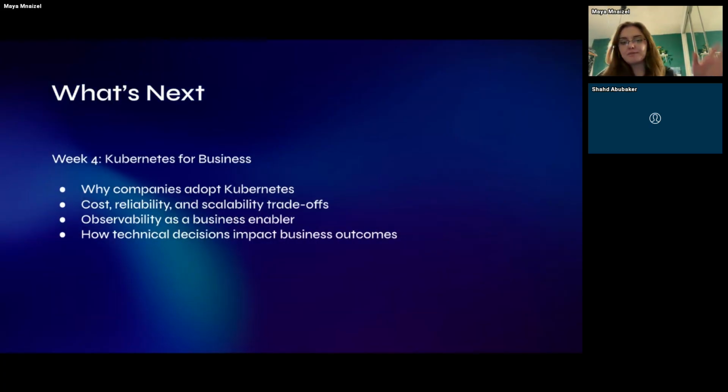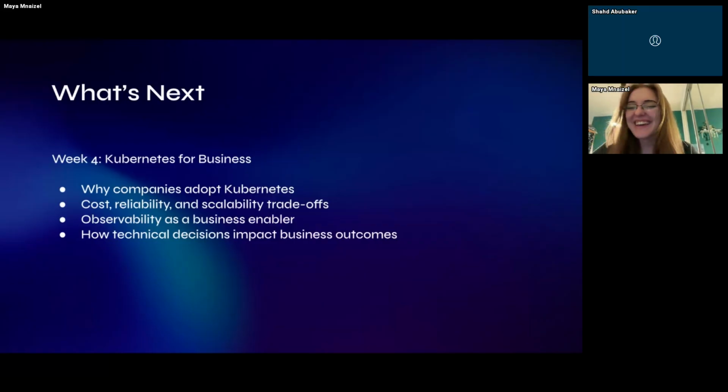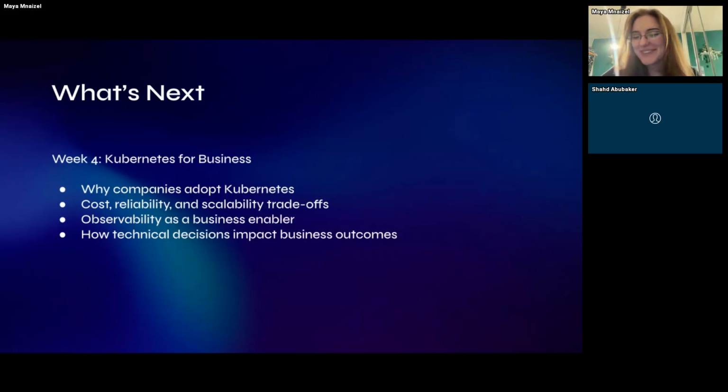So what's next? In week 4, we're going to have Kubernetes for business. We're not going to talk a lot about cost because we have another session, session number 6 with Christian, about why Kubernetes costs more than you expect. It's going to be detailed, as he's one of the brilliant minds in FinOps. Christian is the mastermind behind FinOps. I thought he had left, but he's still with us.